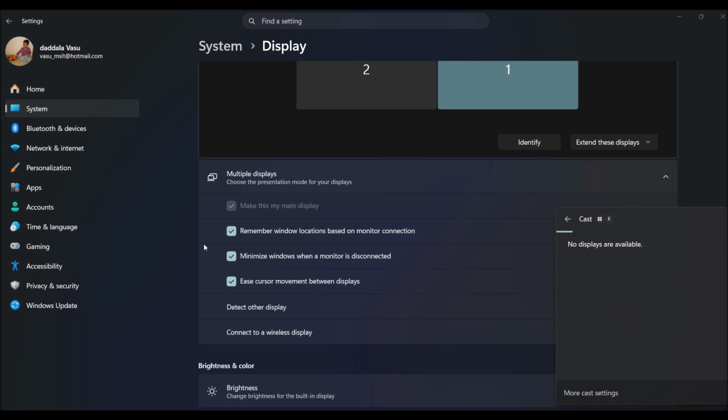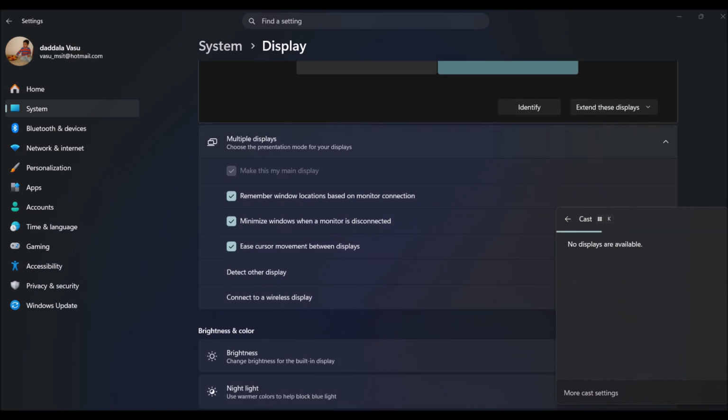So, closing. That's it. Now you know two ways to open the project menu, all four projection modes, and how to connect wireless display.